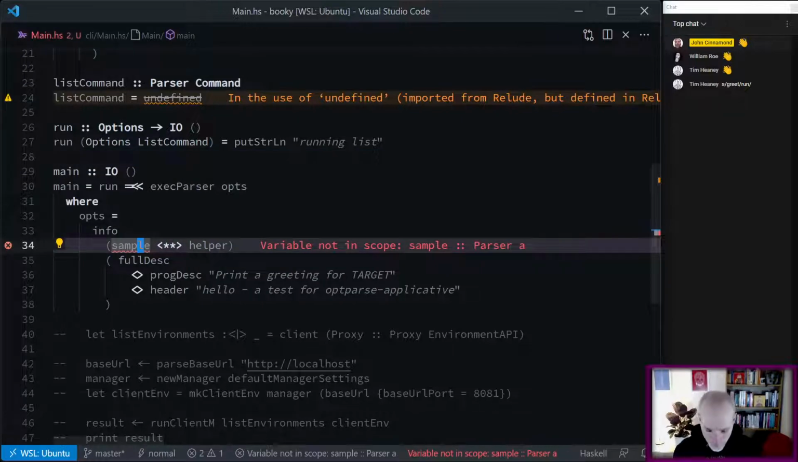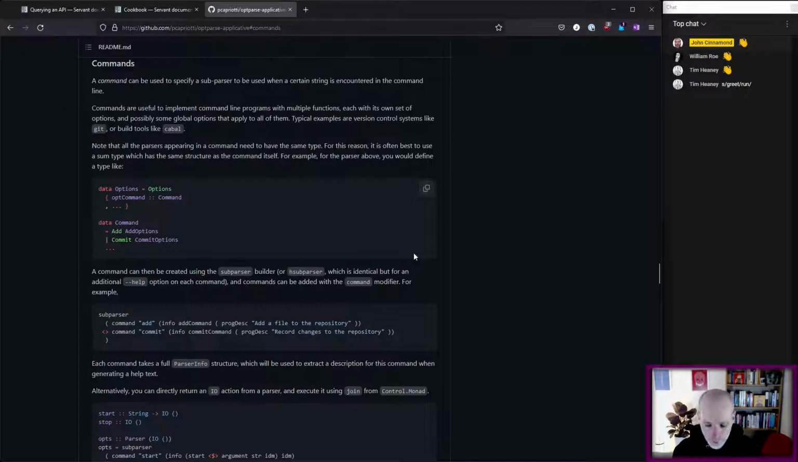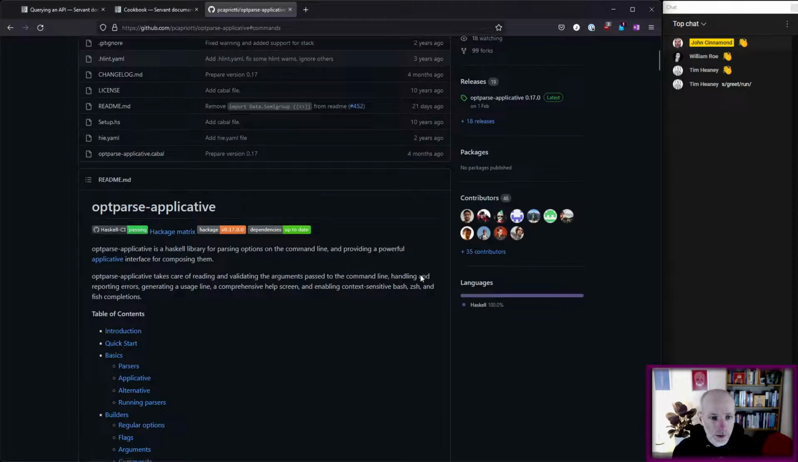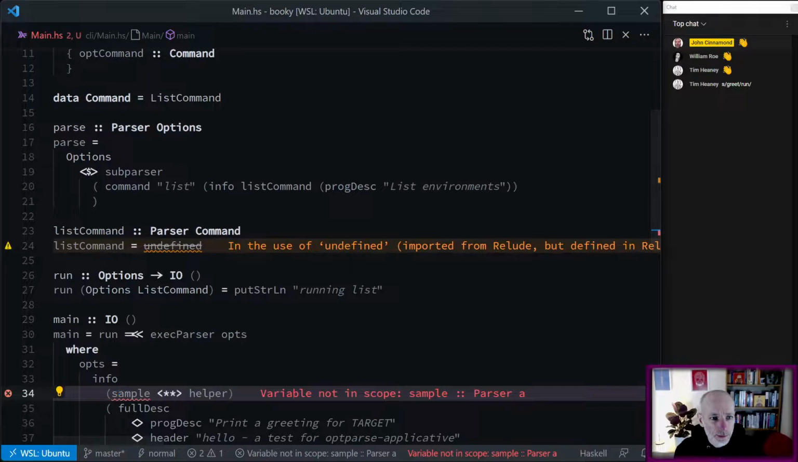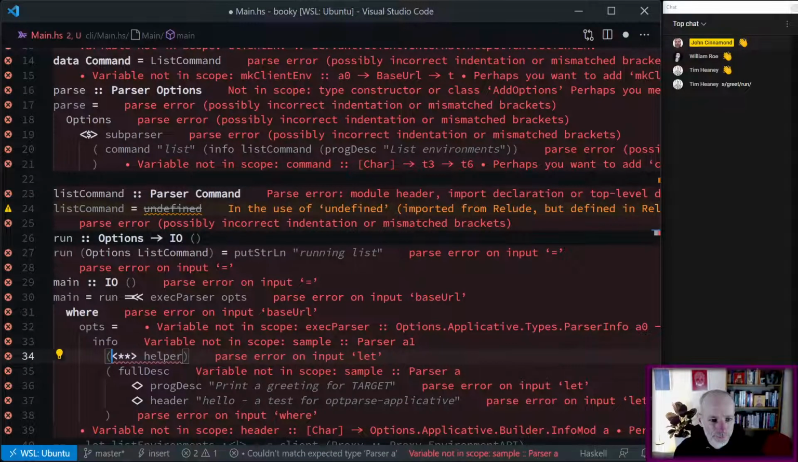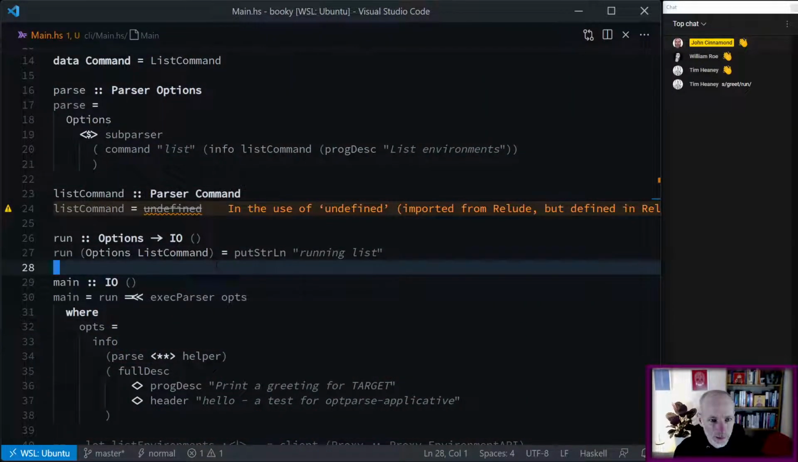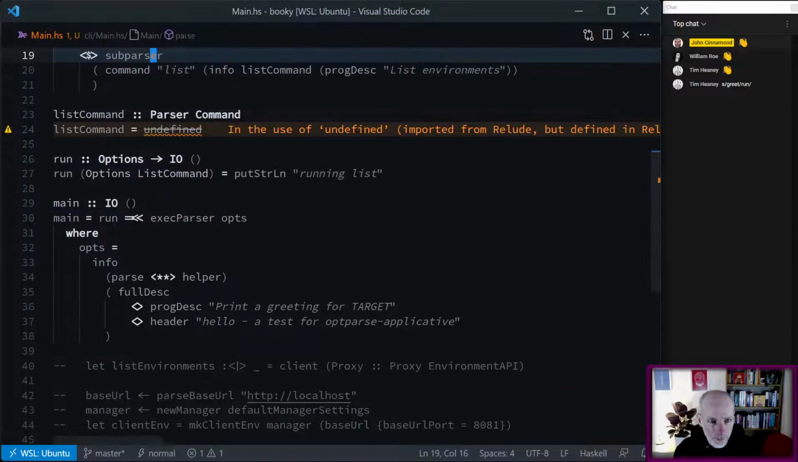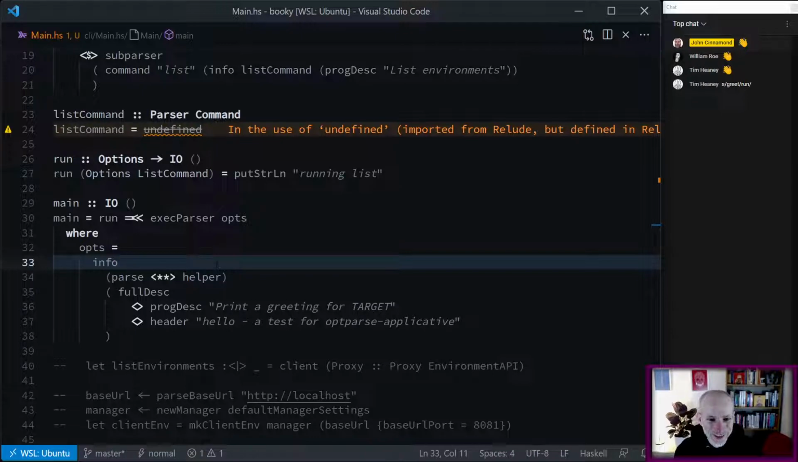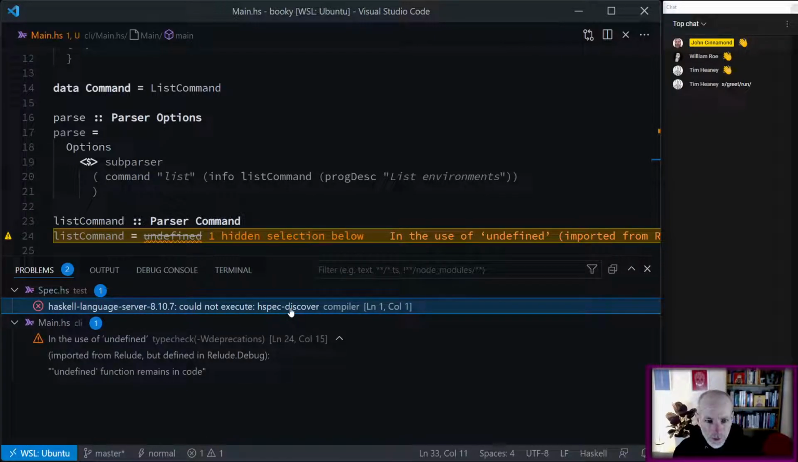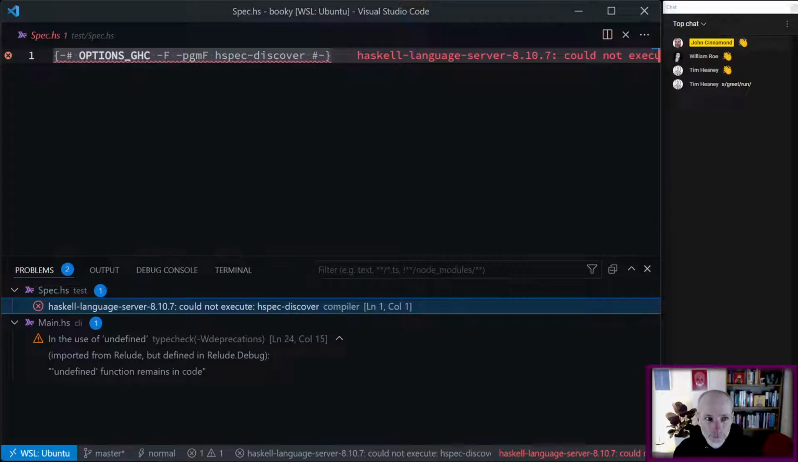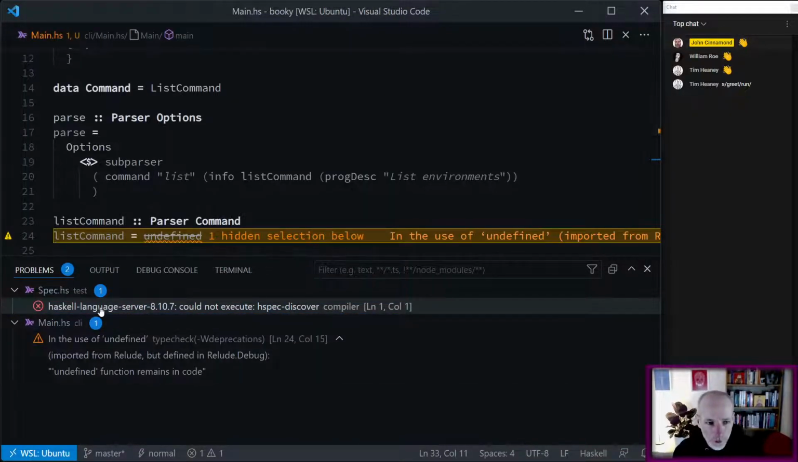This sample. I go back to subs file. So this is the parser they're using. So for me, it was not called sample, it was called parse. Good job. Okay. Right, I'm kind of curious what happens if I compile and run it. I do have an error though, apparently. Where's my error? Can I execute hspec discover in that file? Okay, just ignore that file then. You don't have to open it.